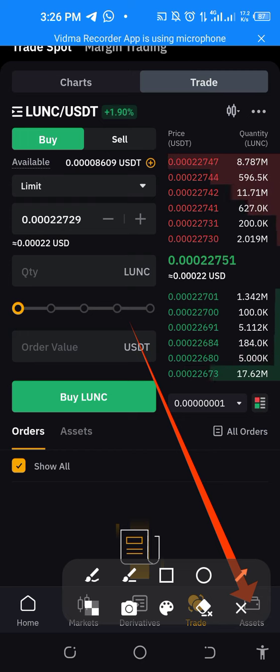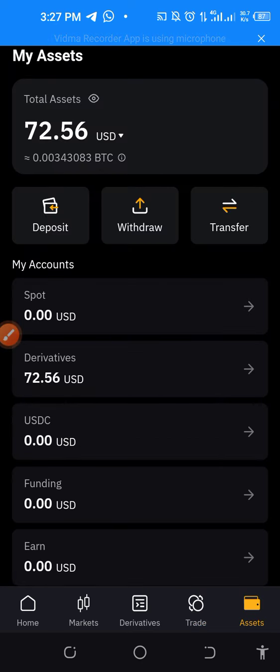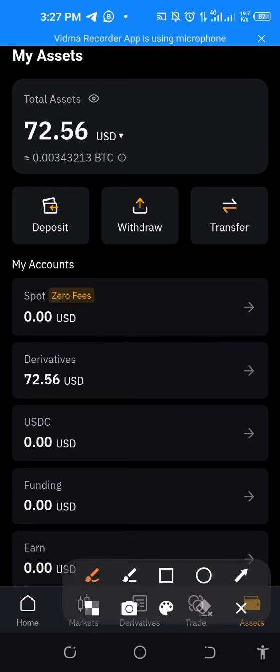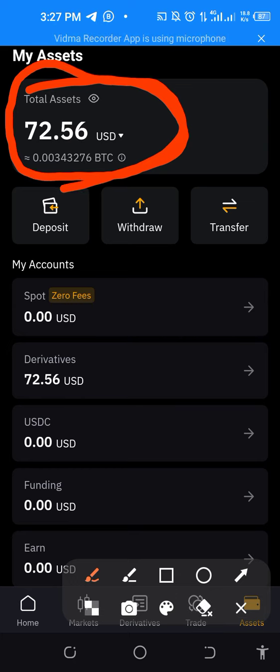Okay, the last one there is the asset. Now, when you click on the asset, what does the asset do? The duty of the asset button is to show you, number one, your asset. How much are you worth? How much do you have in total? So you can see 72 USD. So that means the total asset in this particular account is $72.